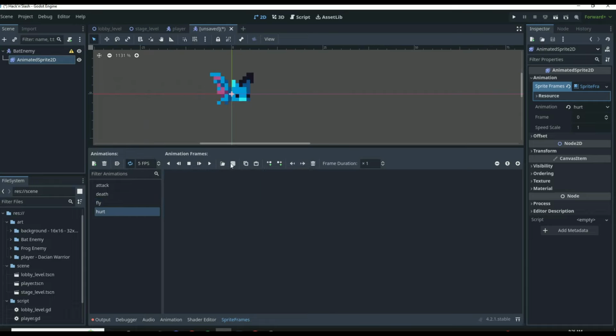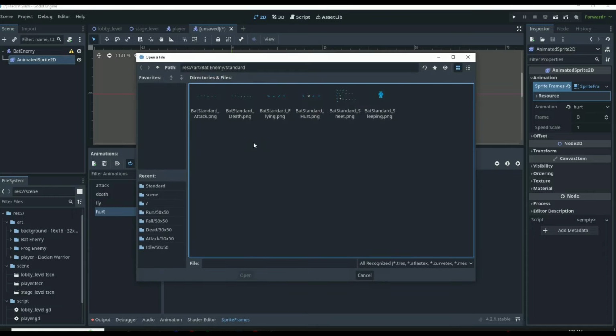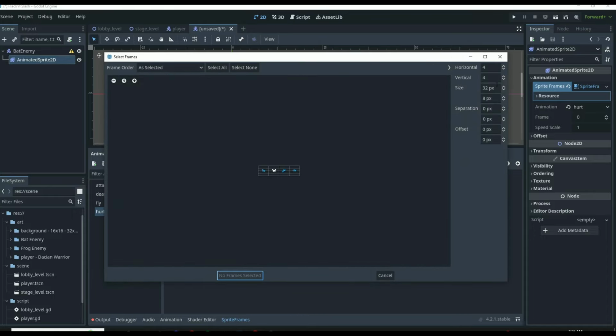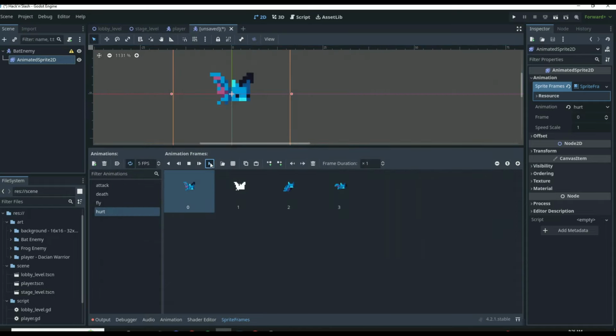Okay, so let's create the hurt animation. Hurt animation, we can click on it. We can click on this little grid. We can create the hurt. This is also going to consist of 4 frames. But for hurting the bat, we don't want it to keep looping like this, right? We want it to play once and then stop.